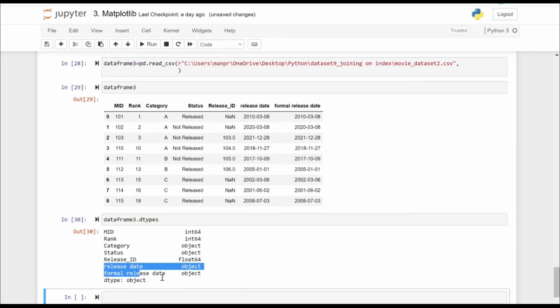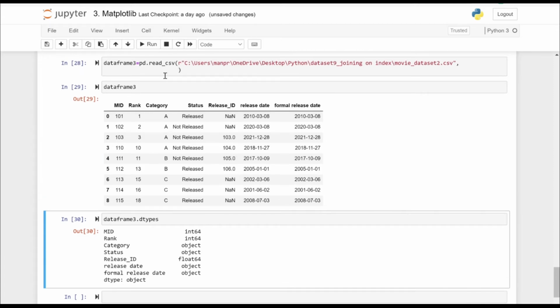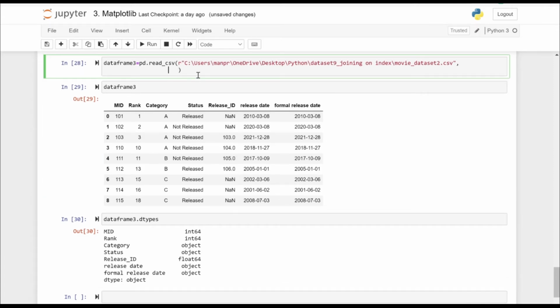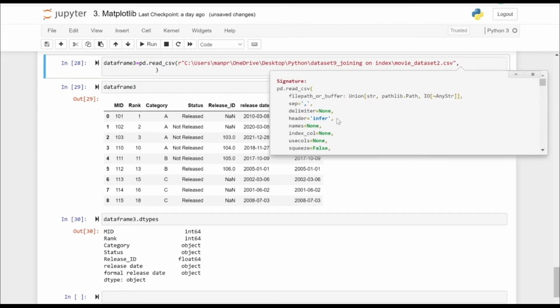So as you can see, the release date and formal release date are of object type. Now what if we want to parse them as date type? So I'm just pressing shift plus tab in the pd.read_csv method. And as you can see, we have got an argument here, parse_dates.